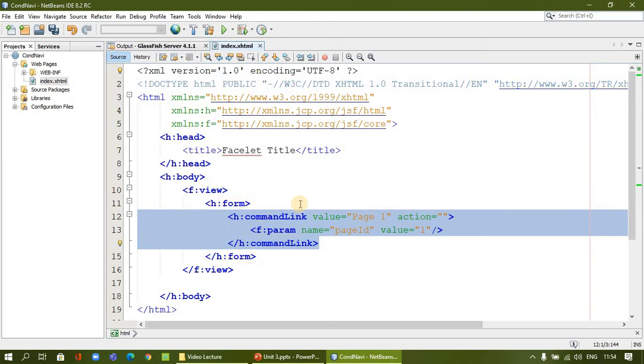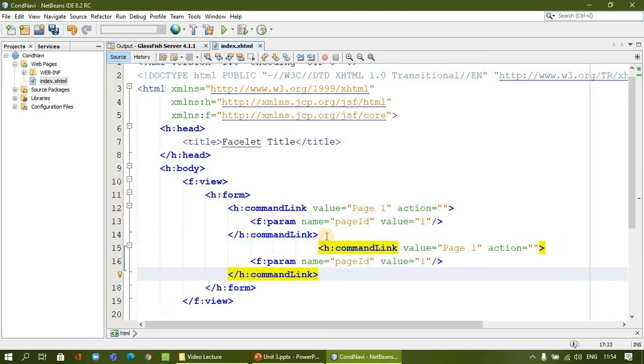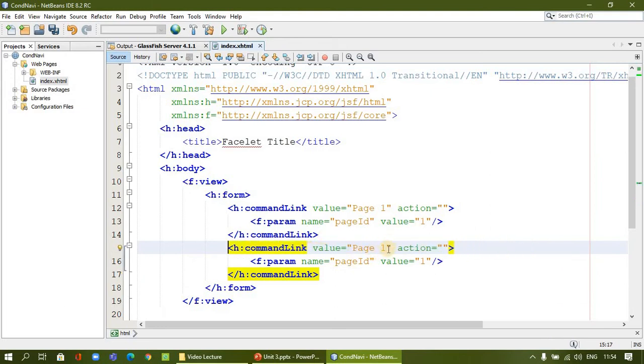In the same way, I want to test for another page also, so I'm going to copy and paste the same, and for this I'm going to assign the value page 2, and the page ID value I'm going to say as 2. So the action has to be filled. For this action we have to complete it by using the managed bean.